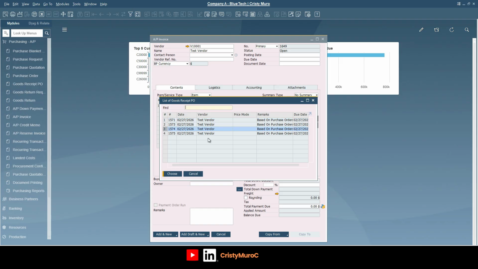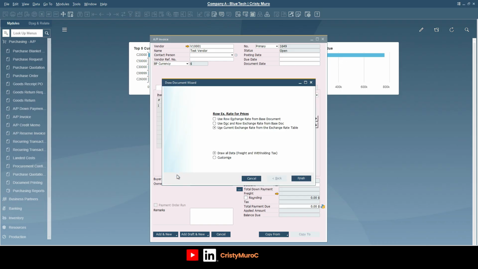So here I am going to select the line number 3 and line number 4, which is the GUI CPO of 1574 and 1575, and I'm going to click on choose. Now the system will open the document wizard, and then from here I will have the option to copy all the data or customize the data that I want to copy over. So I'm going to click on customize and click on next.